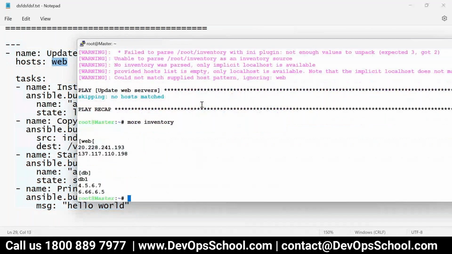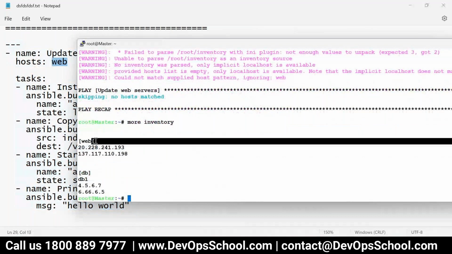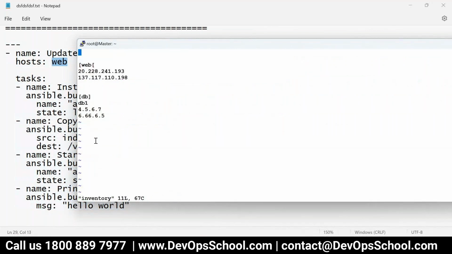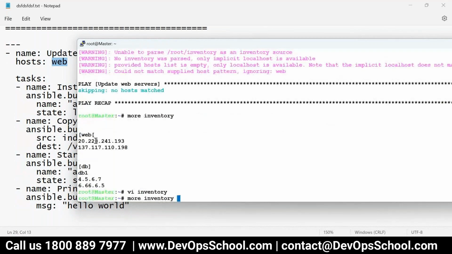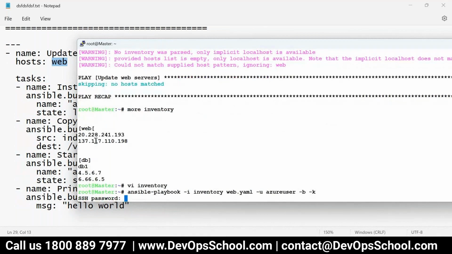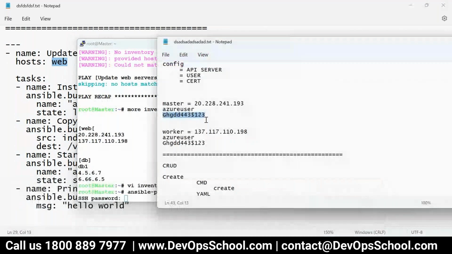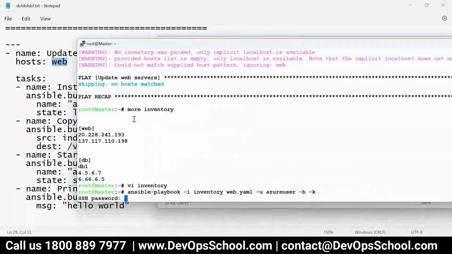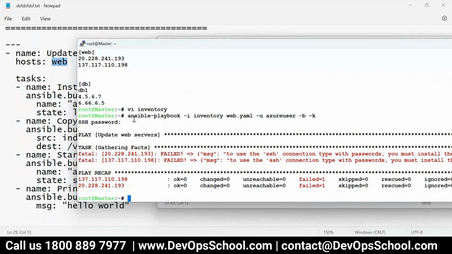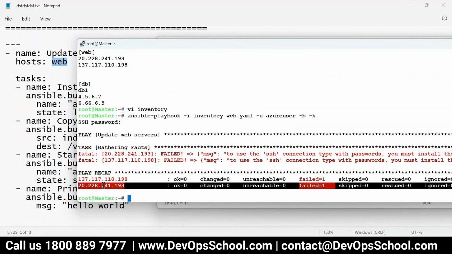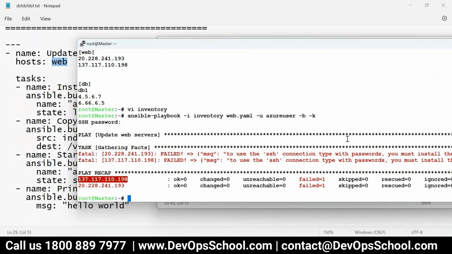Oh, see, this is a mistake actually. And run it. Password also you can embed in this, but right now I'm just showing you so you'll understand this. So now here these two machines are not reachable, SSH and stuff like that.